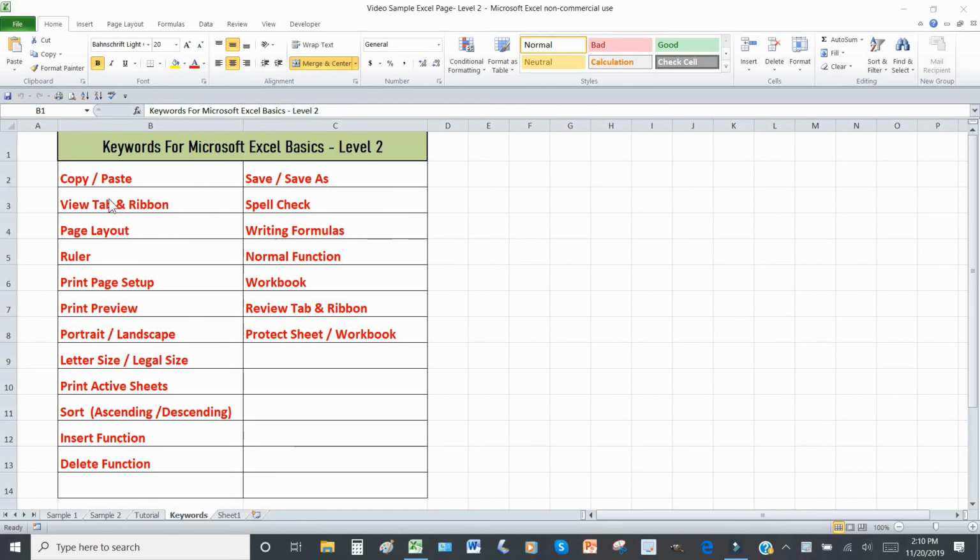Now, you'll notice here that we have copy and paste. And like before, many of the command groups are going to be in the home ribbon. Copy and paste is also located in the home ribbon. Two very common functions that are used in Microsoft Excel daily. All right. You also have a view tab. Now the view tab is located along with the other tabs at the top of the Microsoft Excel spreadsheet.